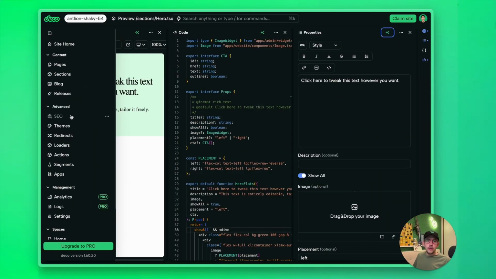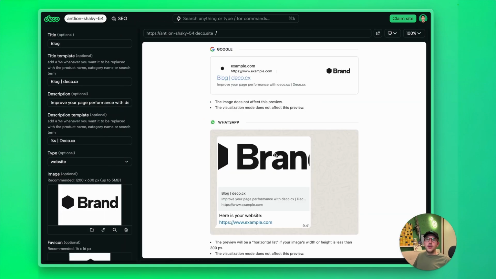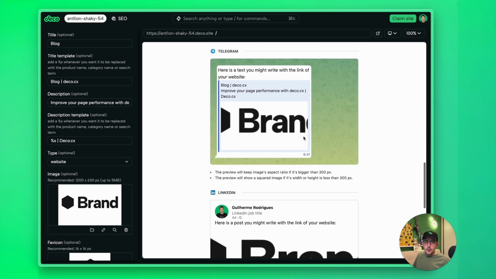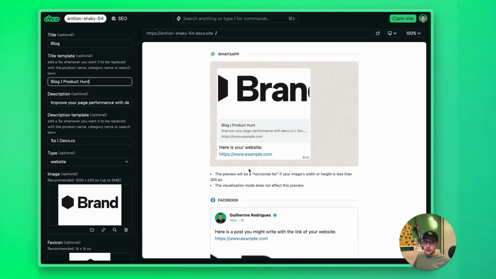I also wanted to show you some of the new SEO features. So I'll click here in SEO. And you see we have this beautiful little preview here of all types of platforms, very convenient. So if I come here and change this to Product Hunt, yeah, it changes everywhere and I can see how it's going to look.